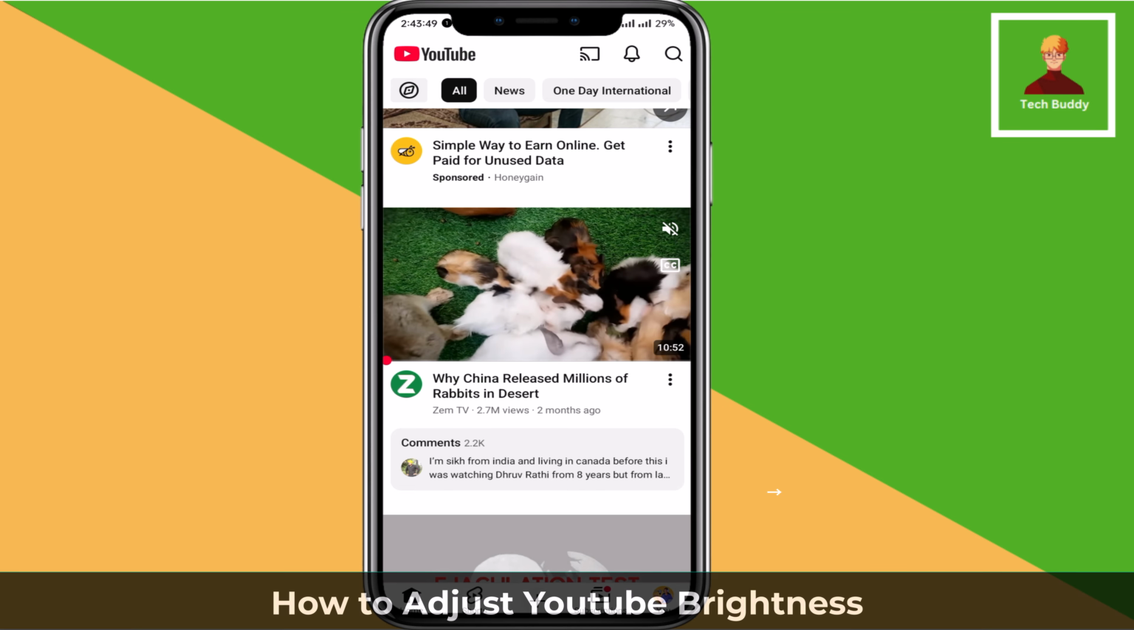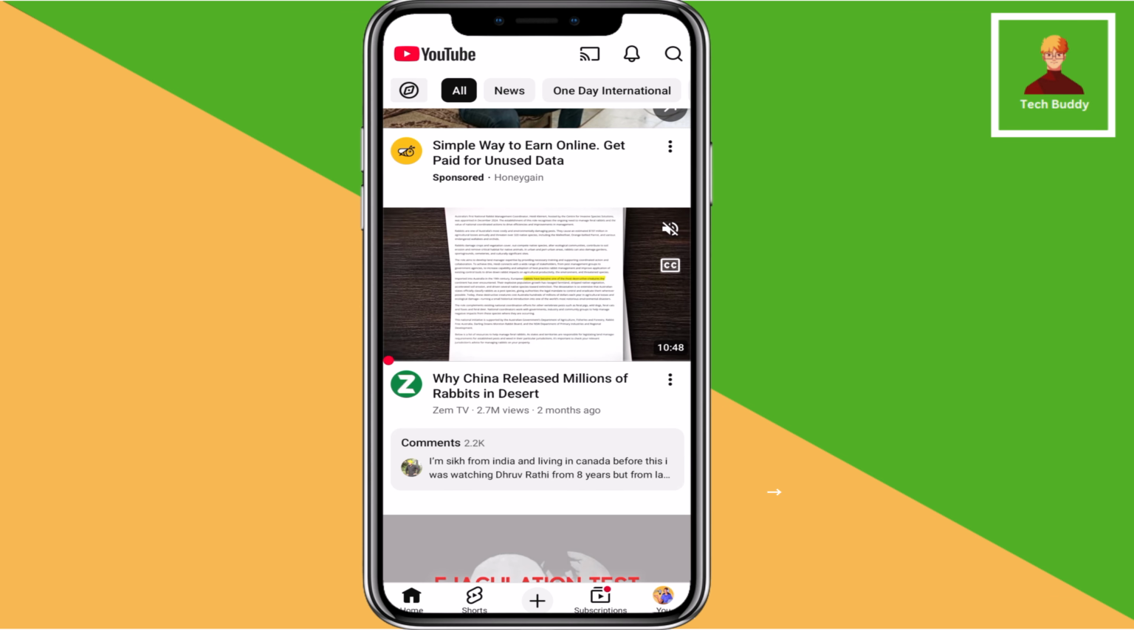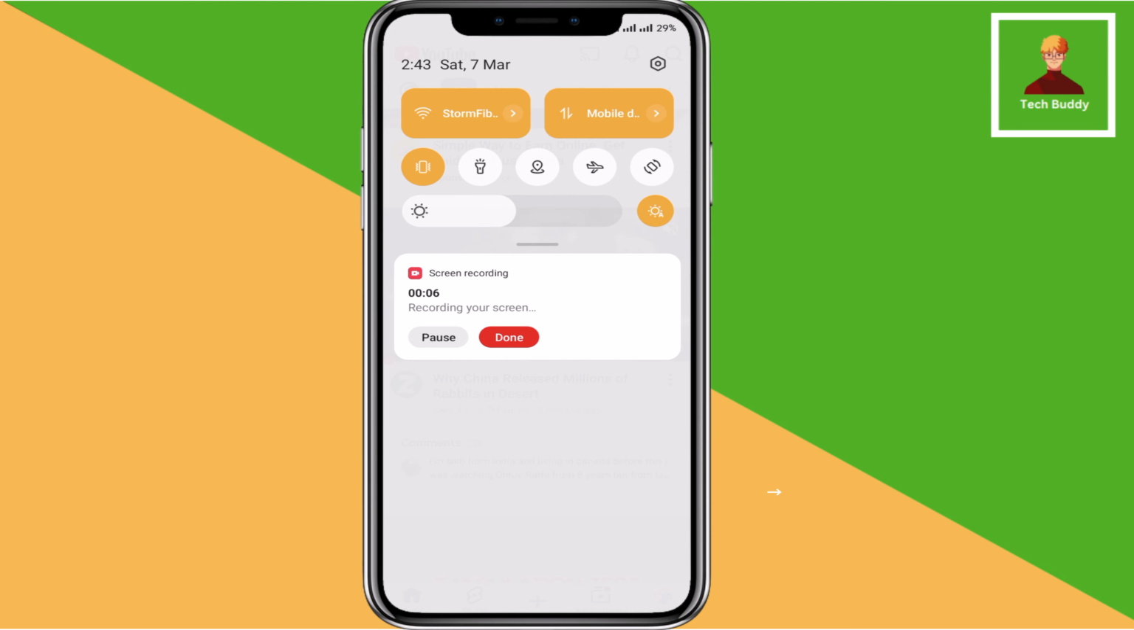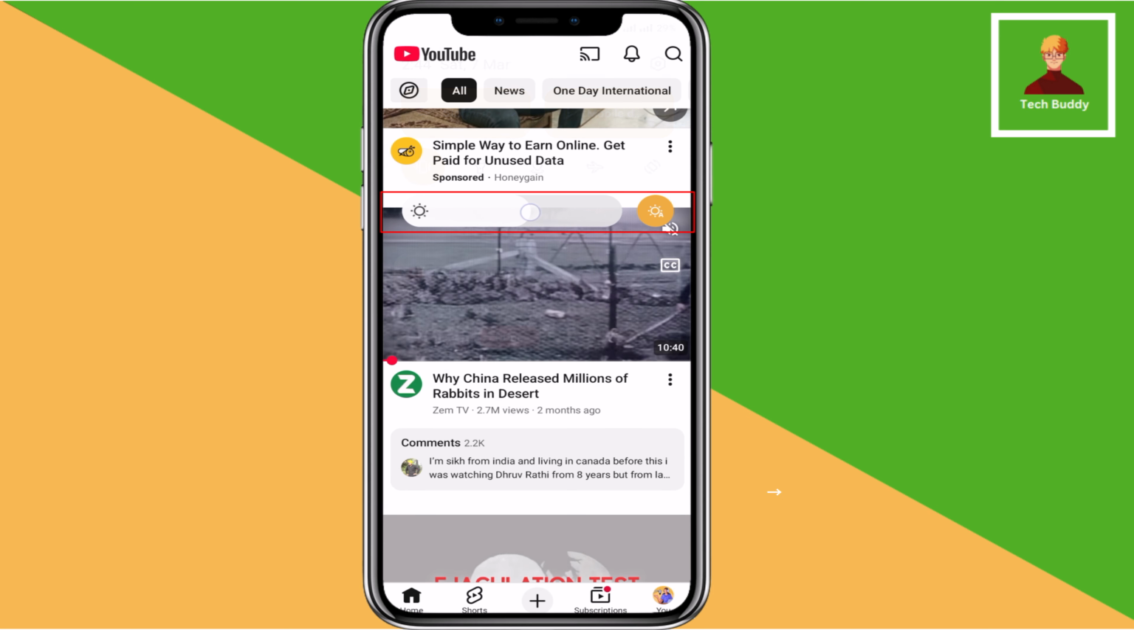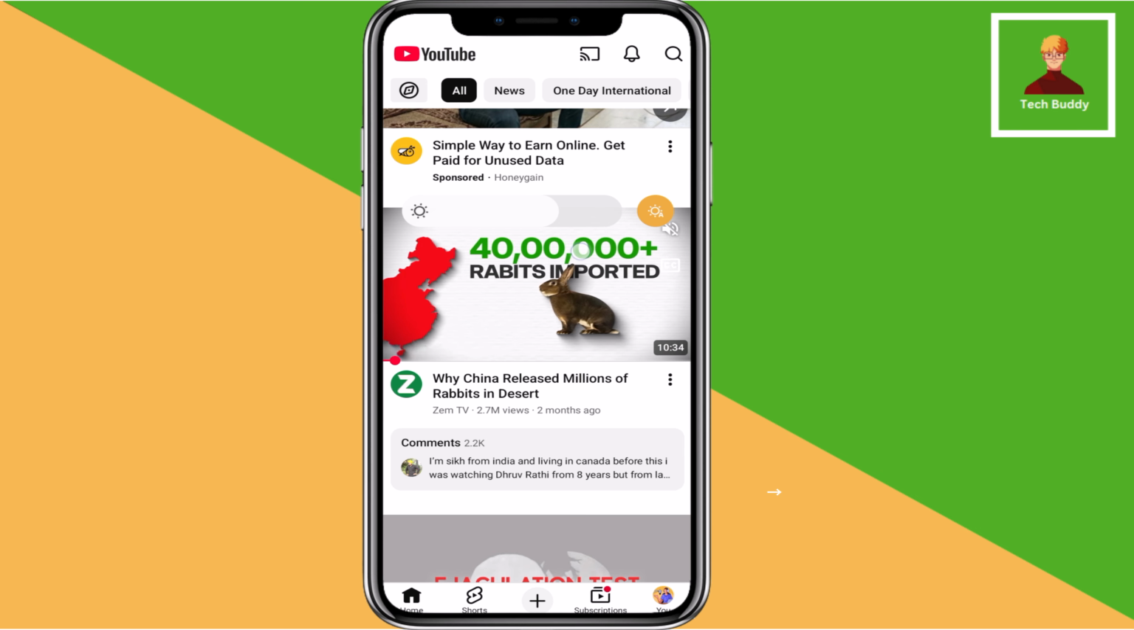Start by opening any video on YouTube. Now, swipe down from the top of your screen to open the Quick Settings panel on your phone. Here, you will see the brightness slider. Simply drag the brightness slider to the right to increase brightness or to the left to decrease it. Adjust it until the video looks clear and comfortable to watch.